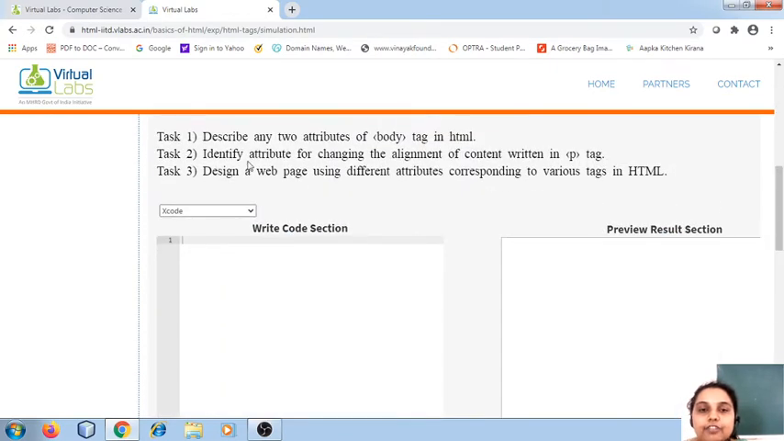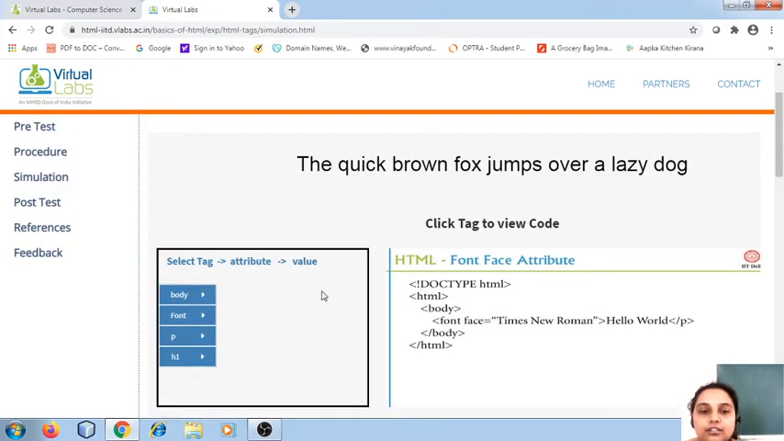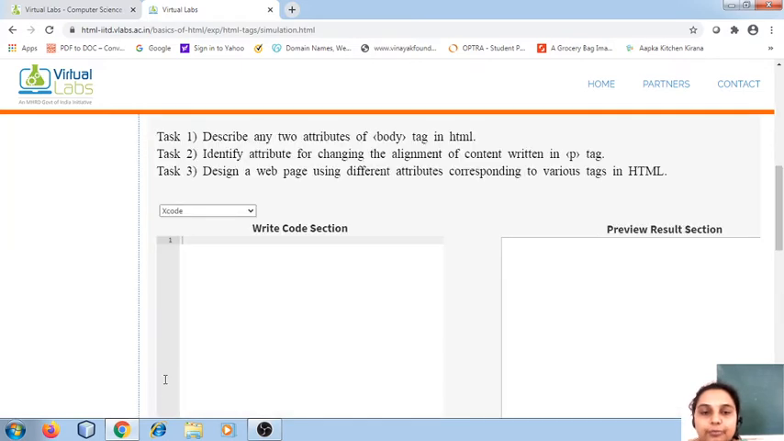Identify the attribute for changing the alignment of content written in the p tag. If you want to change the alignment, you are going to use the align attribute, which has three values: left, right, and center. The third task is to design a web page using different attributes corresponding to various tags in HTML. So using these tags, we need to write a program.